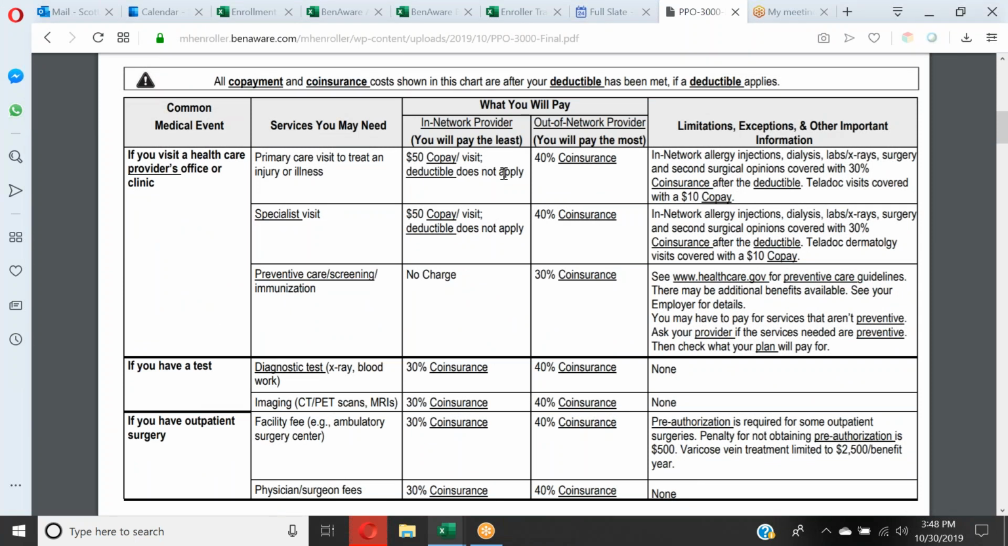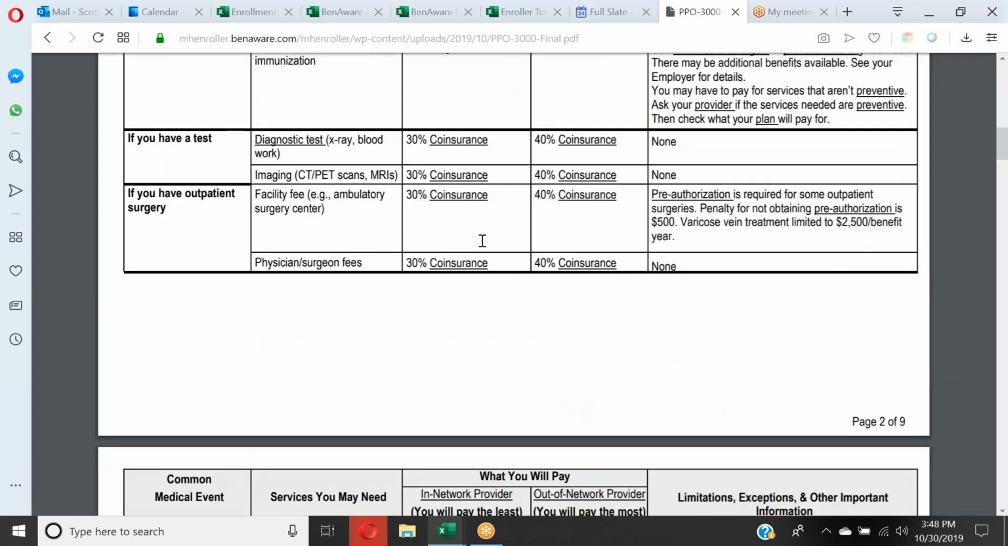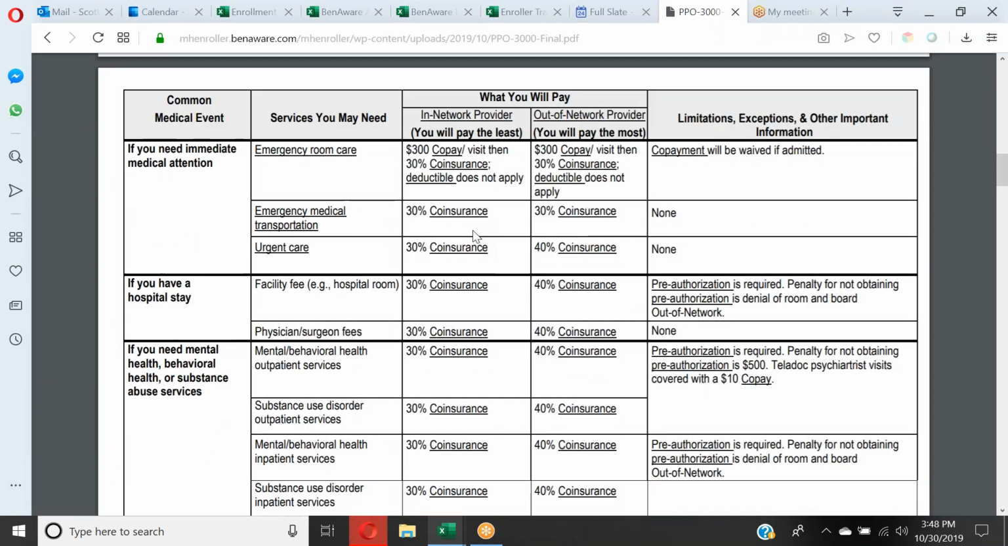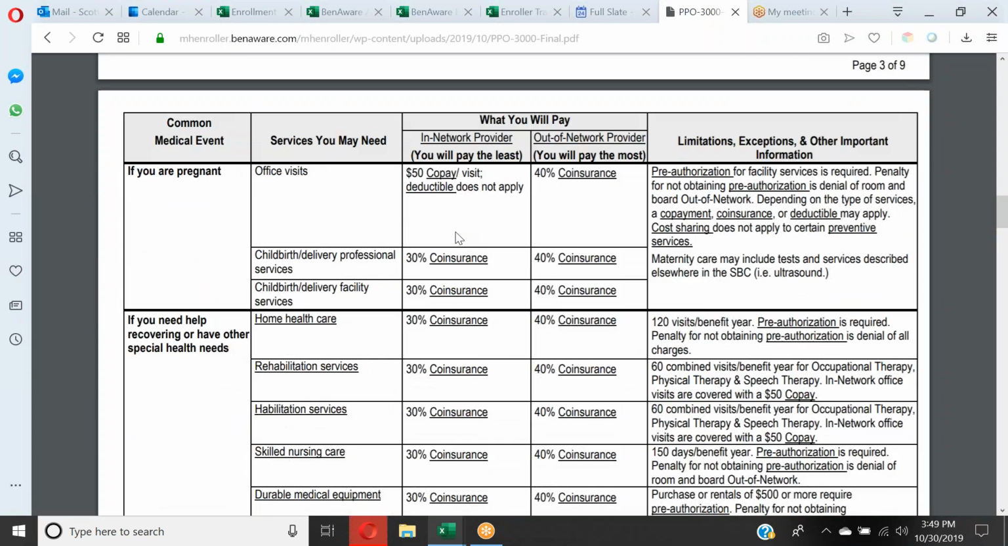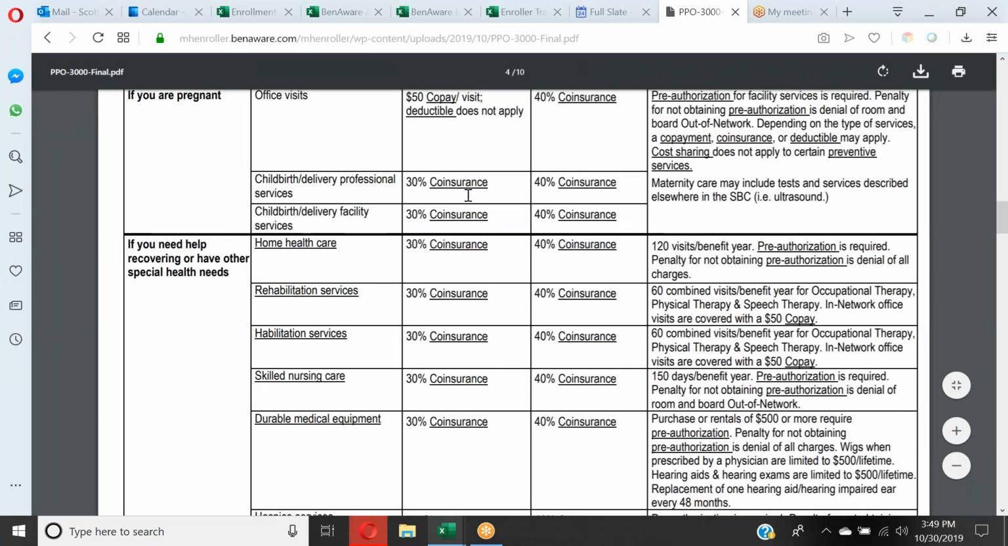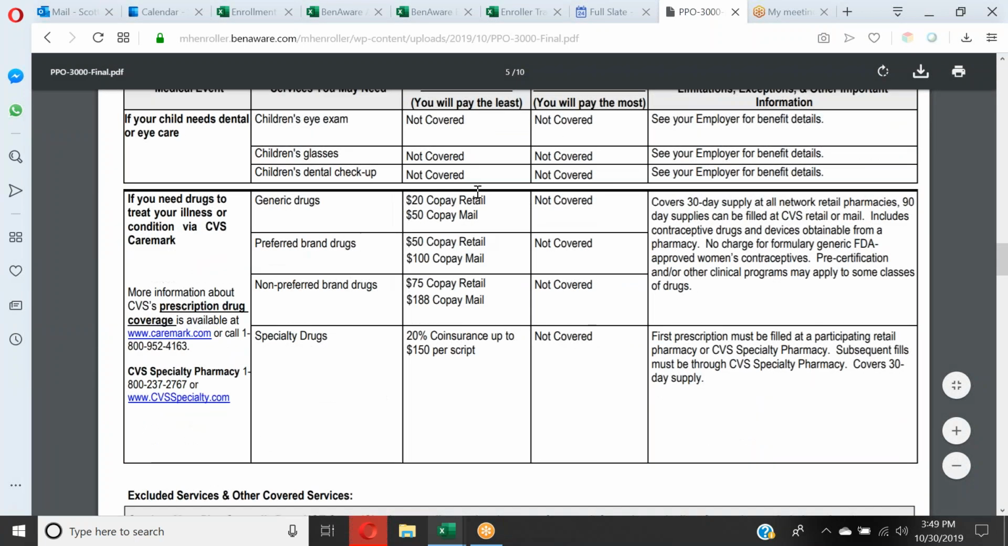Primary, $50 copay. Same for the specialists. And then 30% co-insurance for most of these items as well. Now, emergency room, there is a $300 copay followed by 30% co-insurance. Same thing. Pregnancy, $50. And then drugs, $20, $20, $50, and $75, basically. Generics, preferred brands, and non-preferred.